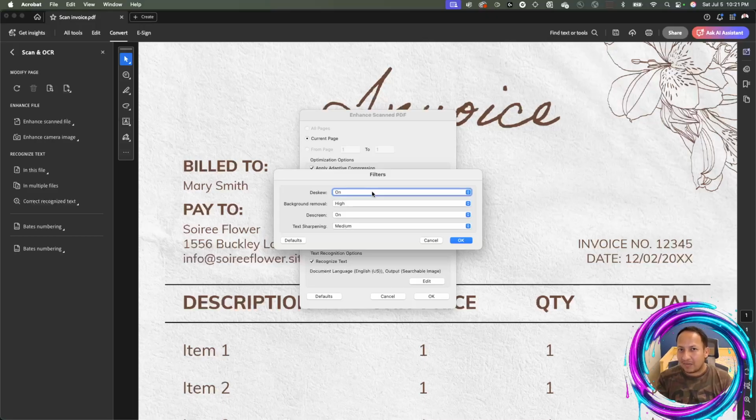That is not the problem in our case today, so it doesn't matter if you leave it on or off, because if there's no problem, it won't fix it, right? But just know that this feature is there. If you have skewed scanned documents, this is going to be a lifesaver.